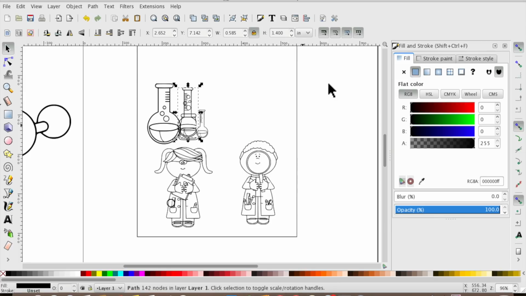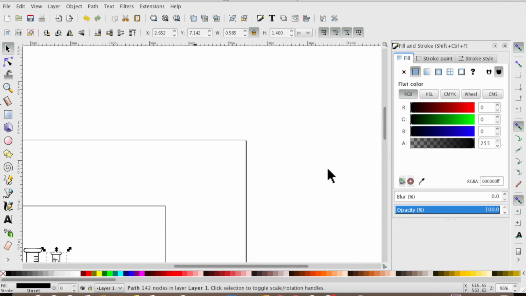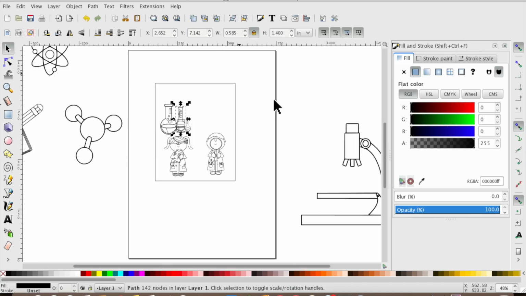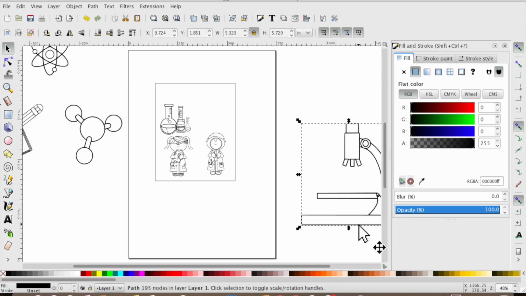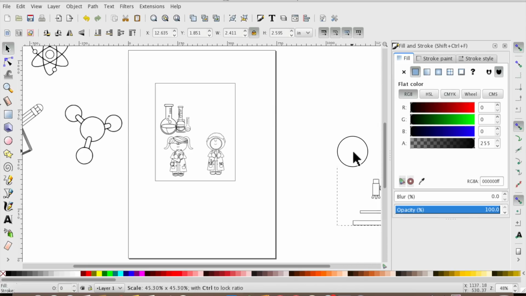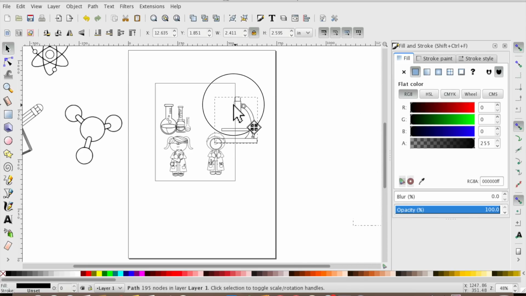Now I had a, just let me zoom out so I can find it, I had the microscope sitting at the other side of the bench. So this is a slightly different microscope, but the idea is the same.